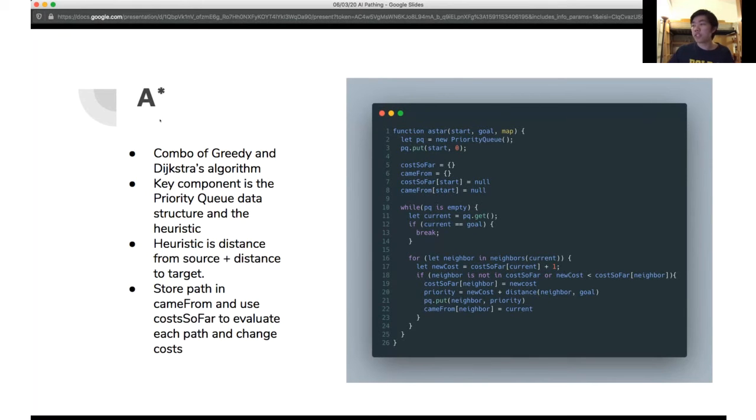So this algorithm on the right is really complicated. I'll walk you guys through it later in a minute. The idea is A-star is a combo of the greedy algorithm and Dijkstra's. Just think of Dijkstra's a little bit like BFS, but not really. It's also kind of a combo of the breadth first search.